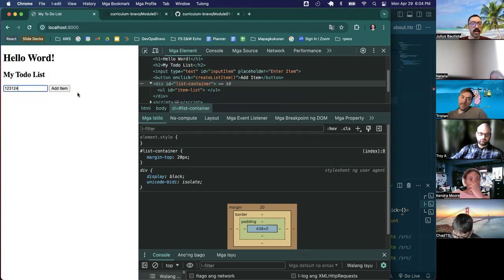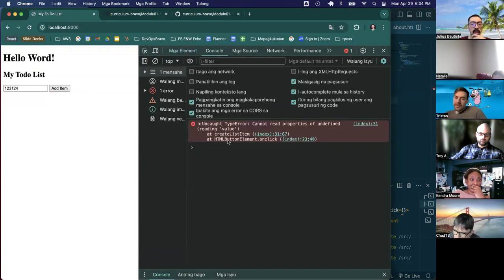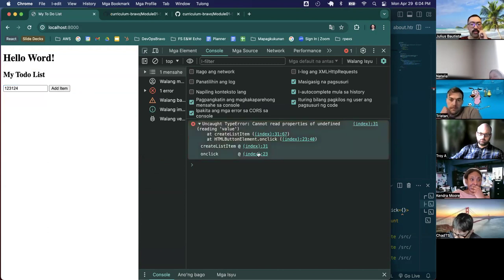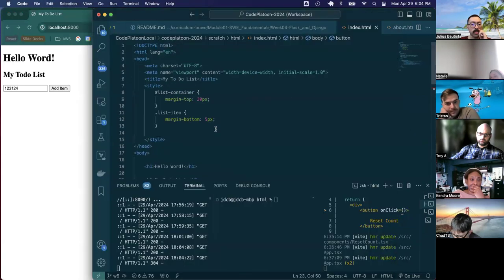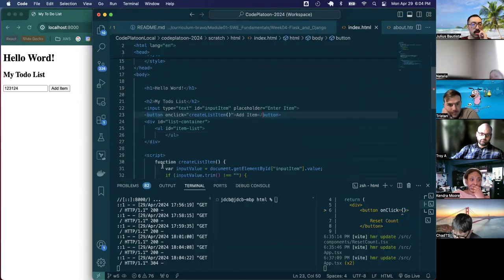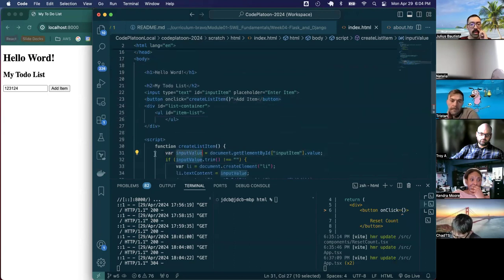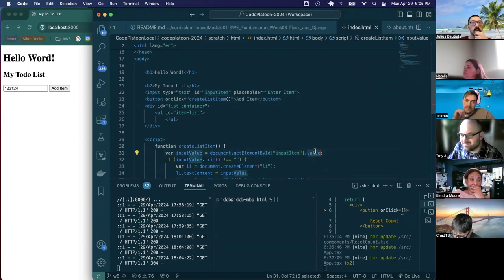I think I just noticed if I try to add an item, I do have an error. So we could go into our console and we could see cannot read properties of undefined reading value. So that is our clue. And if we look at line 31 of our create list item, we're saying input value equals document dot get element by ID input item dot value. So our input item dot value, we are not able to read this for some reason.